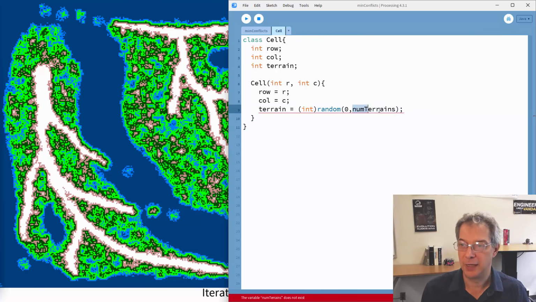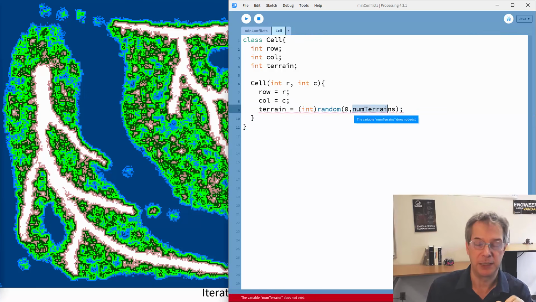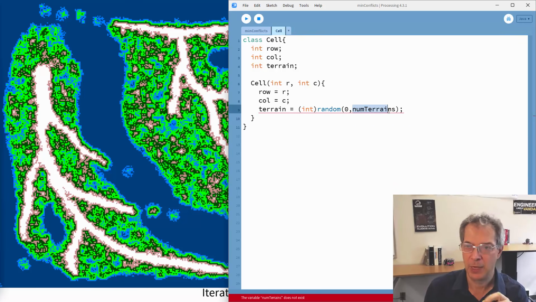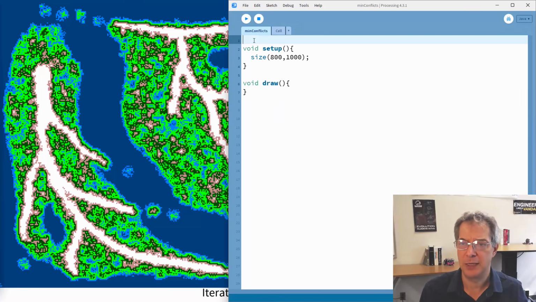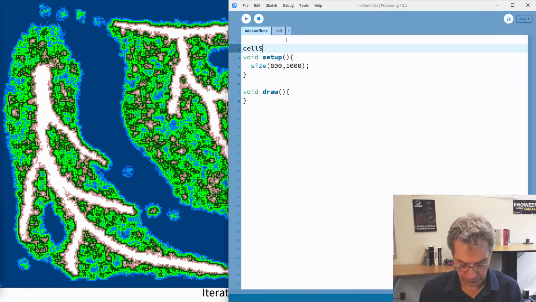And I haven't defined the number of terrains yet. That's basically going to be a global that keeps track of how many terrain types I have in my map. And a little bit later, we'll need to add a display function so that cells can draw themselves on the screen, but I won't worry about that for now. What I want to do instead is go and start to set up the map parts of the code.